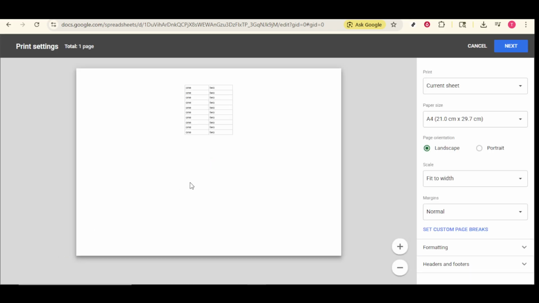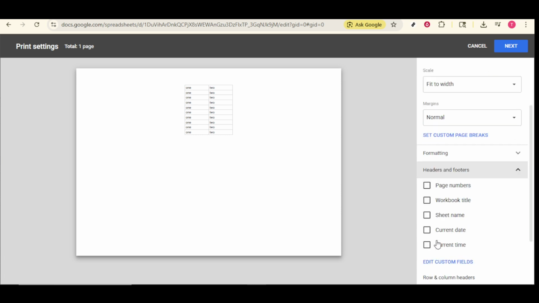This opens the print preview where you can see exactly how your pages will look before you send them to a printer or save them as a PDF. On the right side of the preview, scroll until you find the section labeled Headers and Footers. This is where all the standard header and footer controls live.